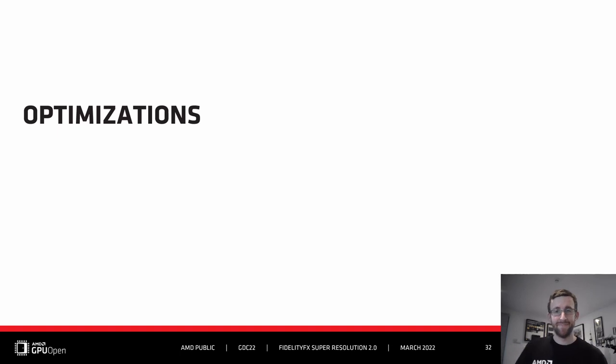Thanks, Thomas. During the research and development phase of FSR 2.0, we worked on optimization passes to make the various compute workloads finish quicker. I will now talk about some of them that ended up giving significant gains on RDNA2 at various stages of development.